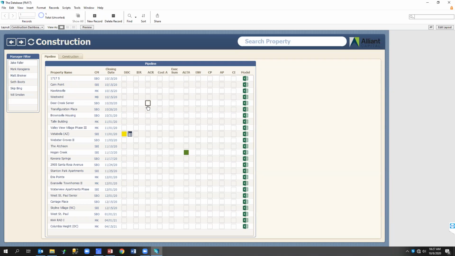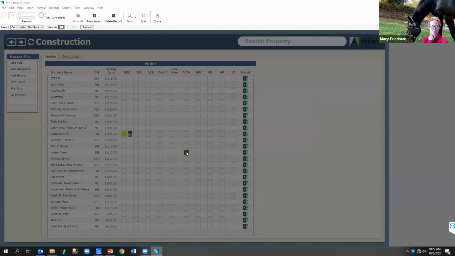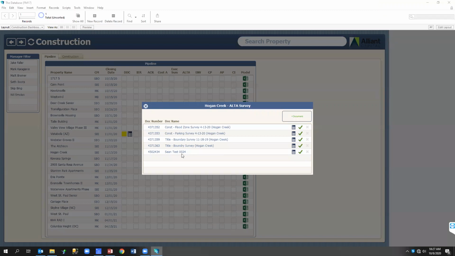So as I know you guys can see, with all these squares, they're going to turn different colors. You're going to be able to quickly find what needs to be worked on and what's still outstanding. But if you save something accidentally, like this Sean test 0024, and you think, oh, I don't want that document in here, you're going to click the little red X. It's going to ask, are you sure you want to delete this? It's going to delete it. What it won't do, though, is delete the document from iManage. It's just going to delete it from here.